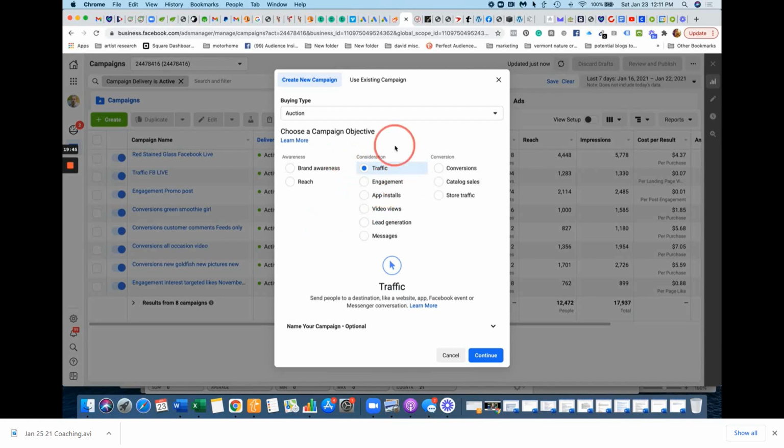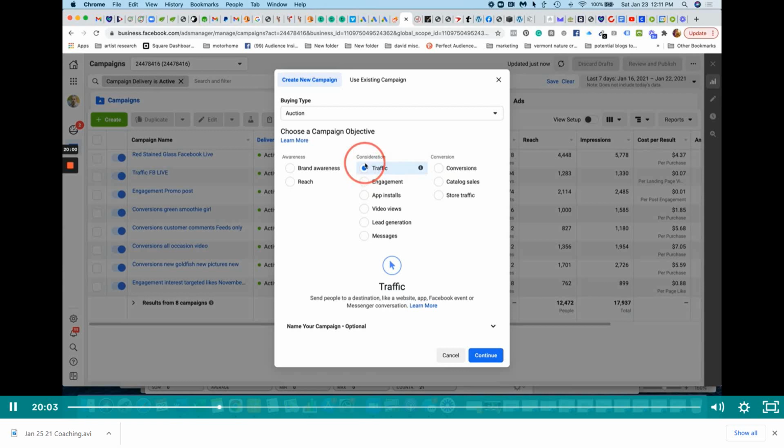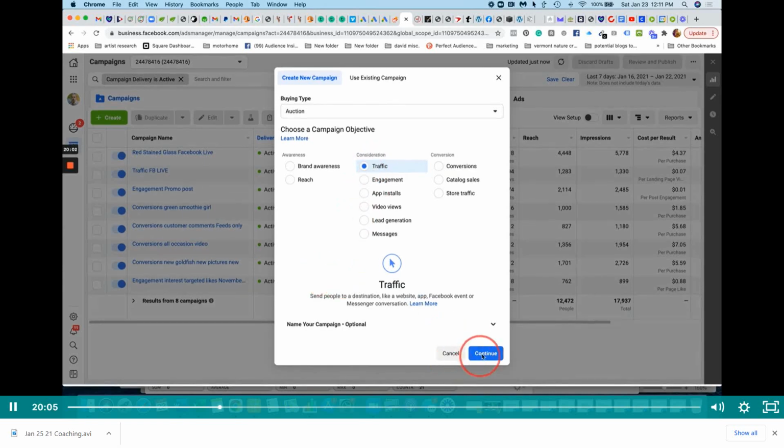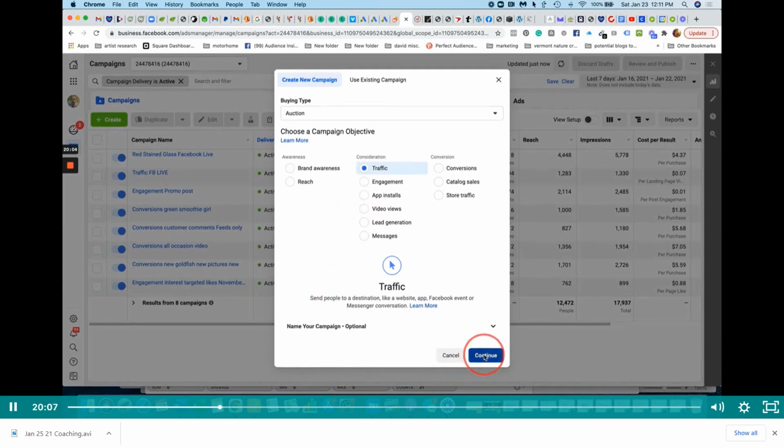Once you have a pixel on your website and you have a lot of pixel activity, I like to use conversion campaigns because those are all built using all of the data from the pixel activity. Really powerful campaigns. But for now, let's set up a traffic campaign. So click on traffic, come down to the bottom, click continue.